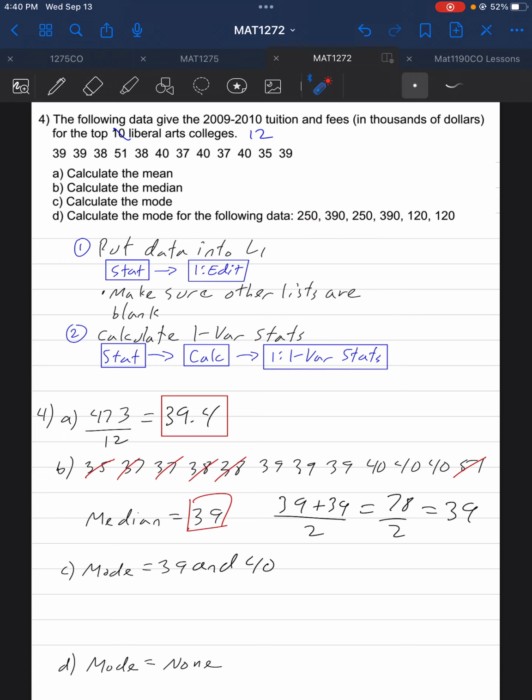Down here for this data set, we can see 250 happens twice, 120 happens twice, 390 happens twice. Since every element is tied for the most, that means there is no mode.